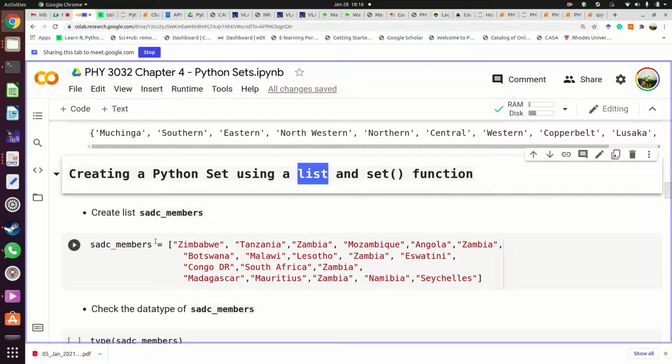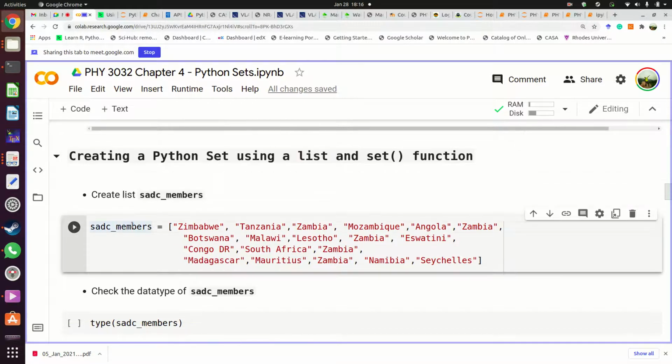Here, as you will notice, I create a list called SADC members, and you've got Zimbabwe, Tanzania, Zambia, Mozambique, Angola. Again, deliberately, as you can see, Zambia is appearing 1, 2, 3, 4, 5 times. It's not that you've got 5 Zambias in SADC. No, this is deliberate. I did this.